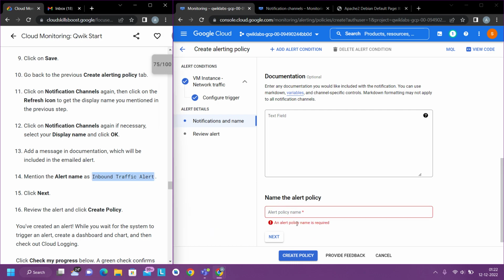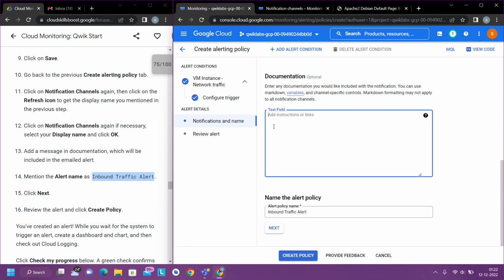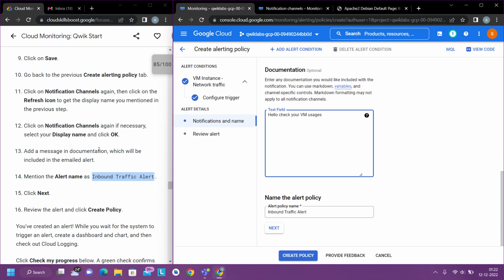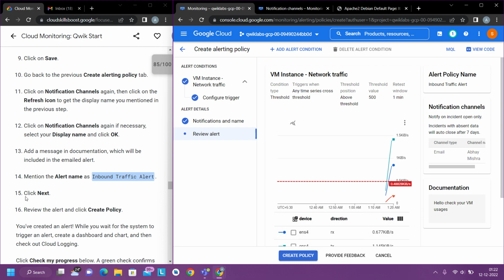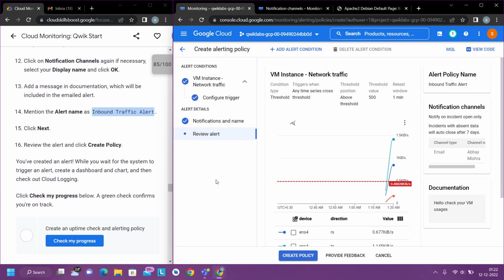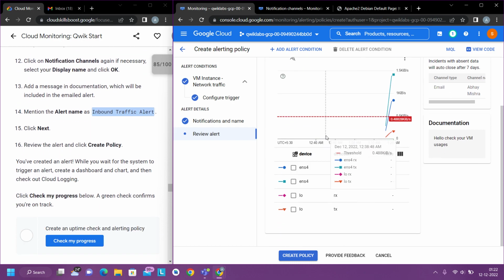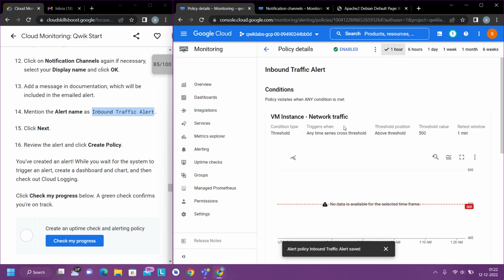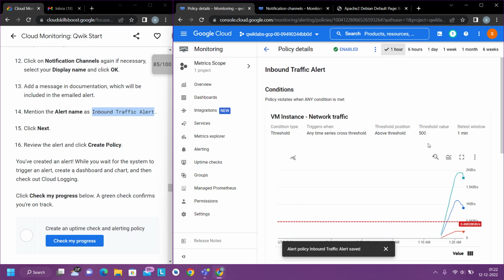And then add a message in the documentation. I'll just say hello, check your VM usage. Okay, and I'll just click next. Review all the things and just click on create policy. Okay, so we have created the policy.